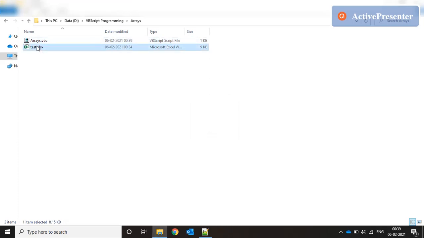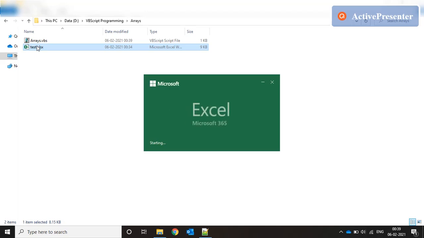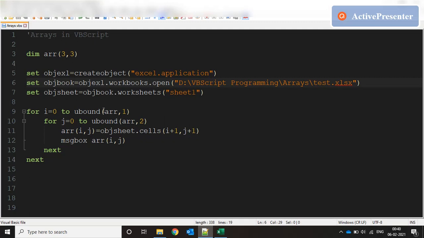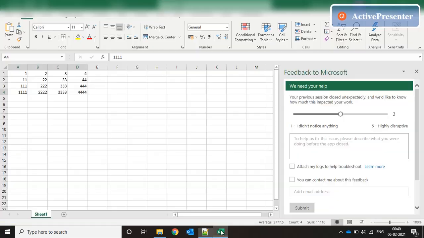So if you open the Excel file, we see that the first row got assigned all the columns, then the second row got assigned, then the third row got assigned, and at last the fourth row got assigned. So the first row was for I equal to 0, the second row was I equal to 1, third row was I equal to 2, and fourth row was I equal to 3, and the column values were coming from the j index.